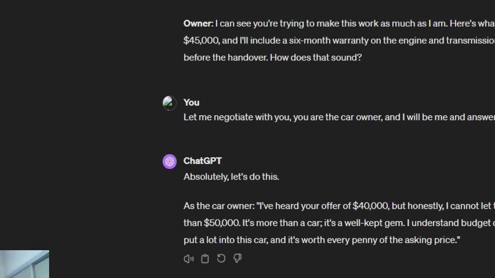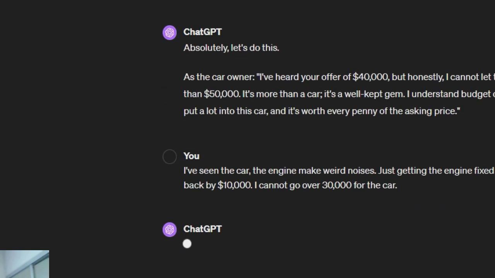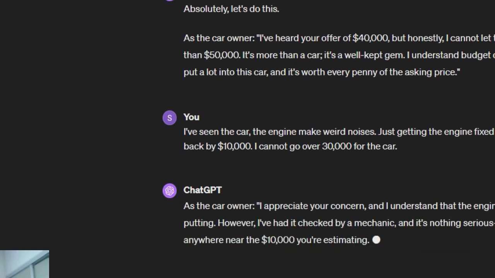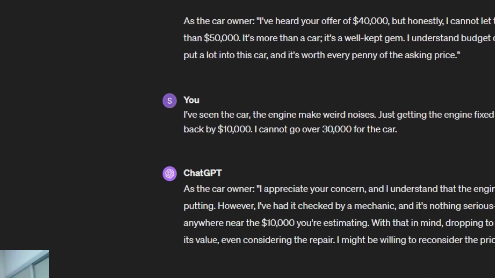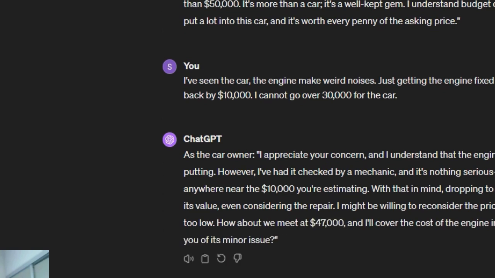Let the fun begin. I'm going to respond by saying, I have seen the car. The engine is making weird noises. Just getting the engine fixed will already set me back by $10,000. I cannot go above $30,000 for the car. And I send it away. The negotiation goes on and ChatGPT, as the car owner, says, I understand your concern about the engine. Getting it fixed can indeed be costly. However, this car's engine is not that bad from my checks and tests. And then it's trying to make its case along those lines. Pause the lecture and read through if you want.